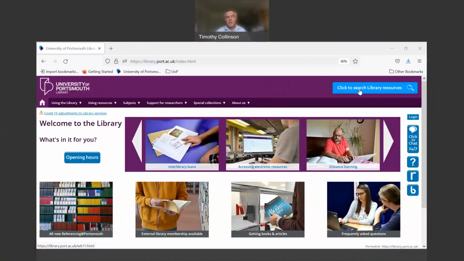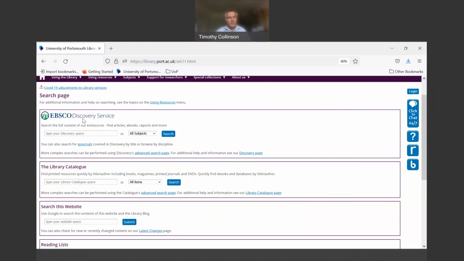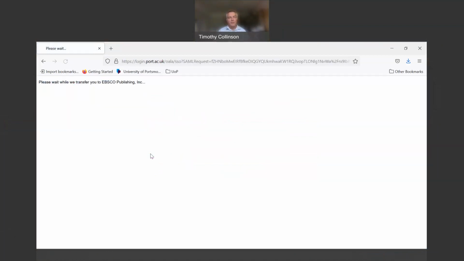here to search library resources, and we can search the EBSCO Discovery Service box here, but I'm actually going to use the advanced search page link here because we can get some slightly better results given what we've now done to break down our topic area.